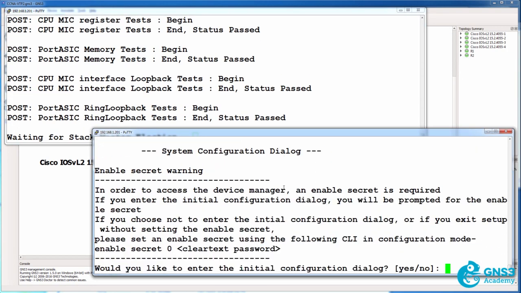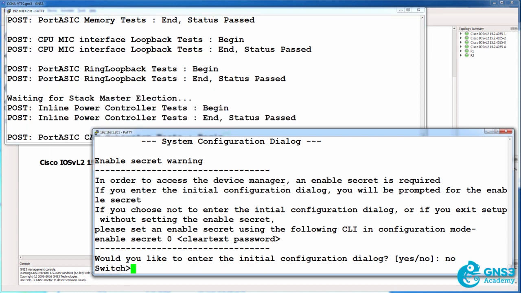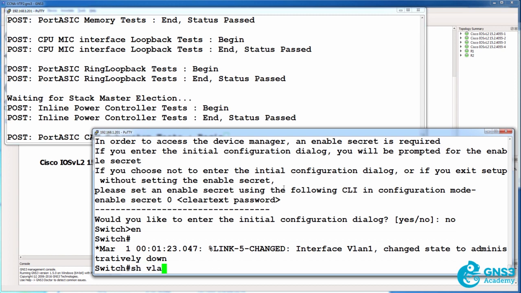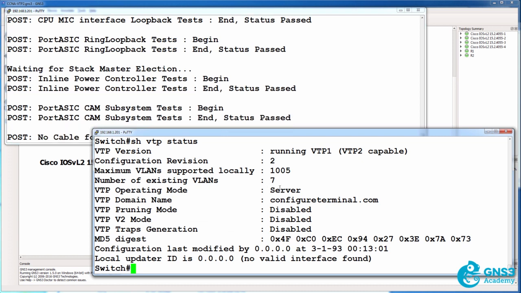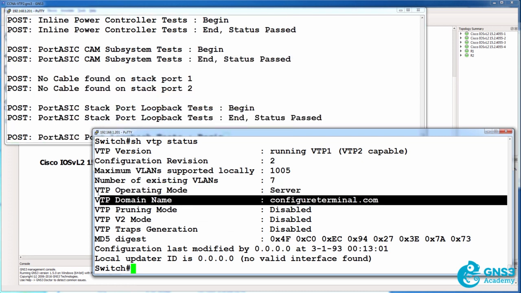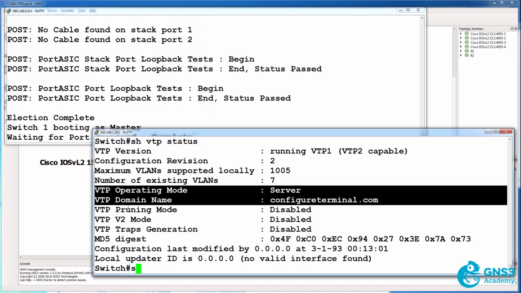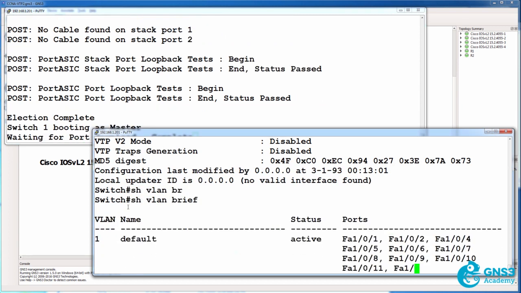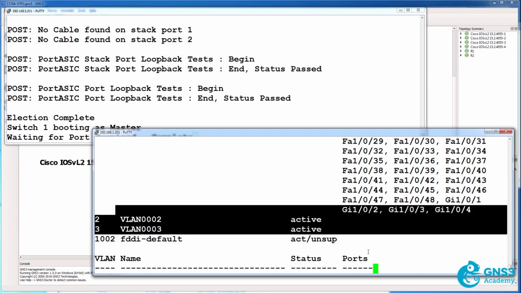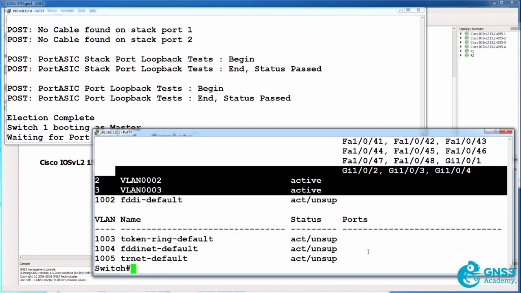So, the switch initial configuration dialog is displaying because the switch has been erased. There's no configuration on the switch. Show VTP status. Switch is running as a server, but notice it's learnt the domain automatically. Show VLAN brief. It's learnt about VLAN 2 and 3 automatically from a neighboring switch.